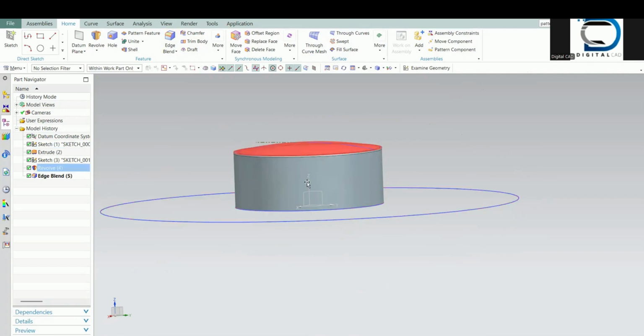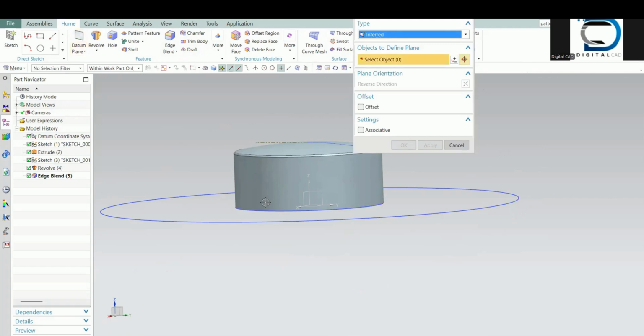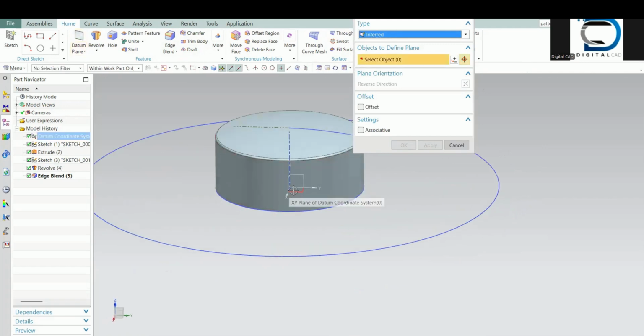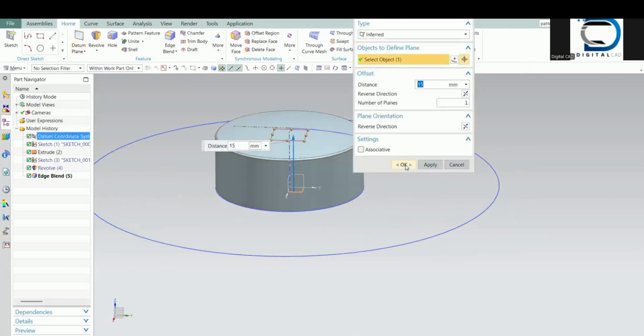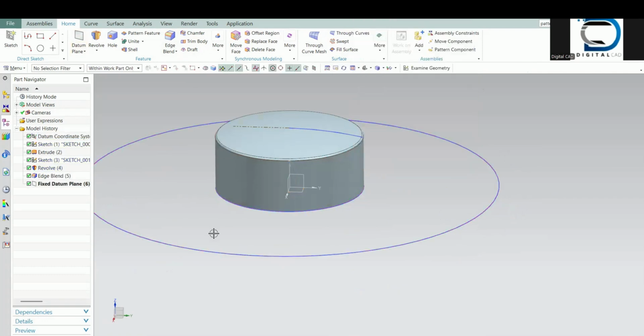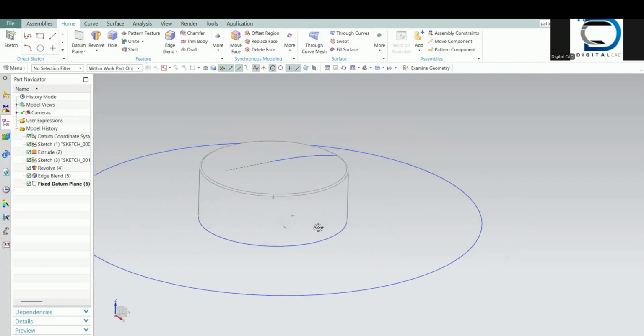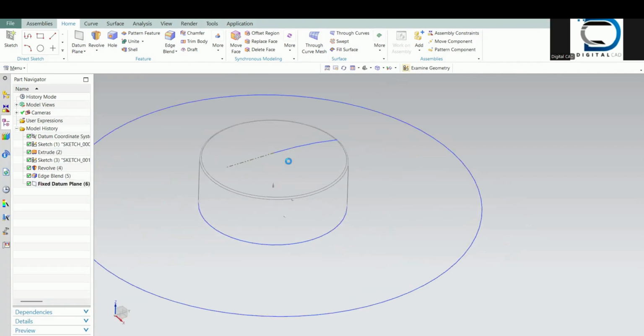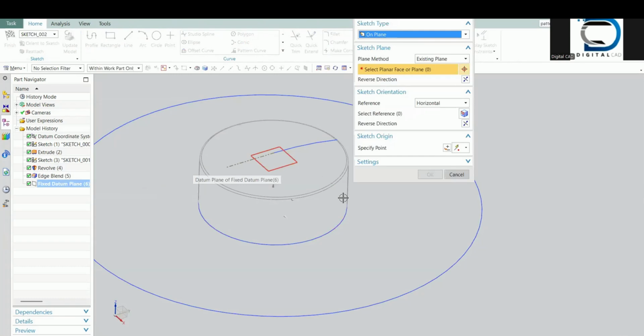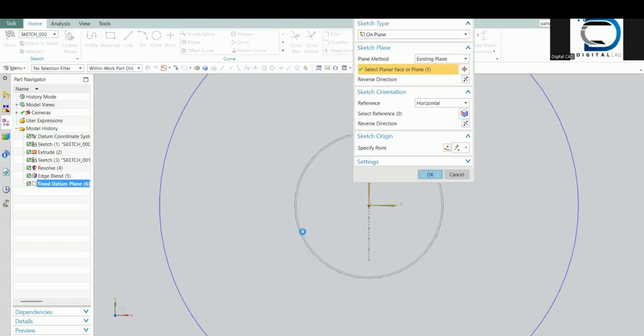So next I will create an offset plane of this base plane by 15 mm and just say okay. So if I go to wireframe mode, you will find the plane here. So after that, I will just try to create a sketch on the new plane which we created. Just say okay.